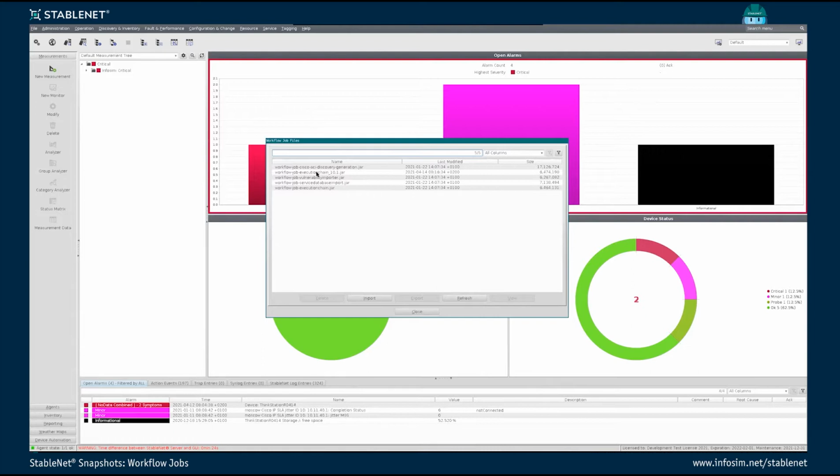In order to create a workflow job, as I already said, you need this file. And this file is provided by Infosim. So if you have a specific workflow which you think could be helpful for your use case, then feel free to contact us and we'll help develop the workflow job with you. This makes the most sense because it can be quite complicated and it makes sense to have a helping hand. And the StableNet developers are happy to do that for you.